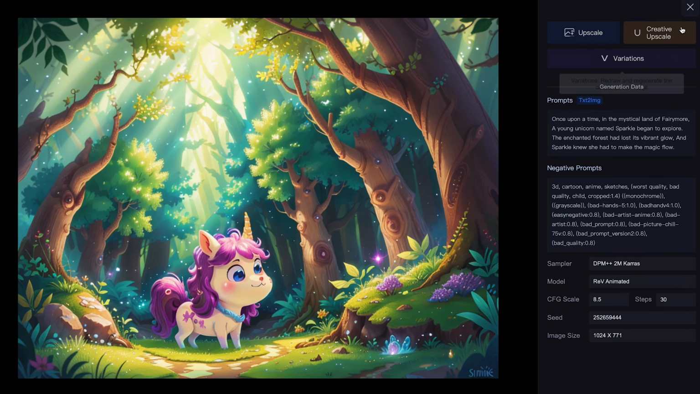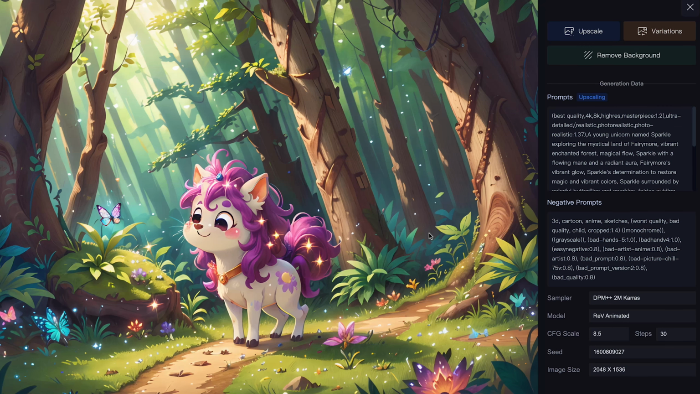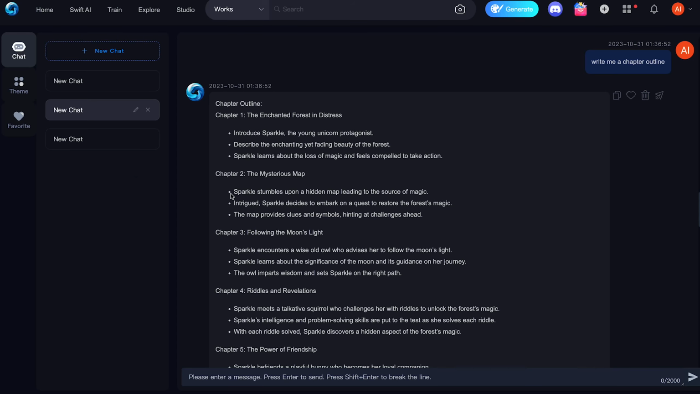I like it, but let's try clicking on the magic wand to see if it'll create a better image. This one is much better, with more vibrant colors and a better composition. And the best part is I didn't have to type anything. It's really that simple. Now let's try creating a second illustration.